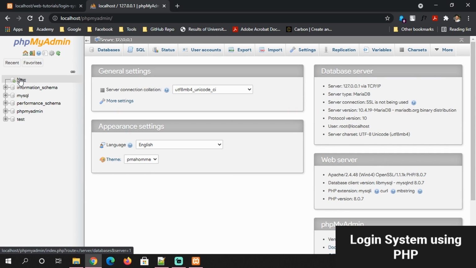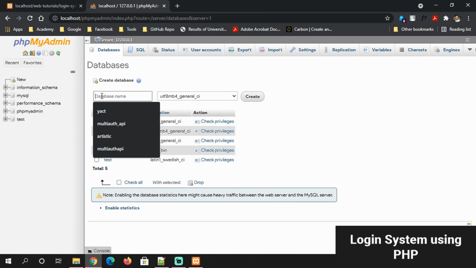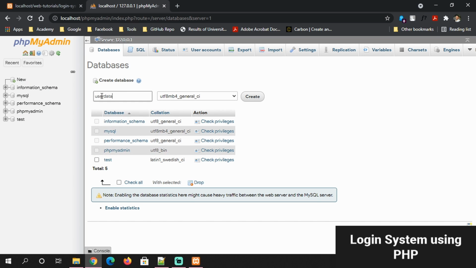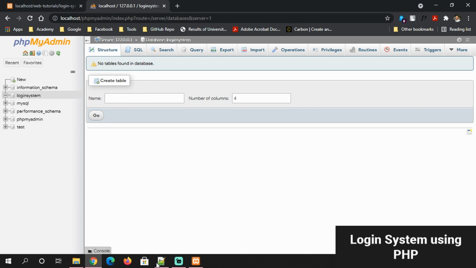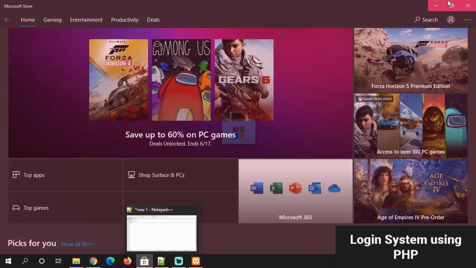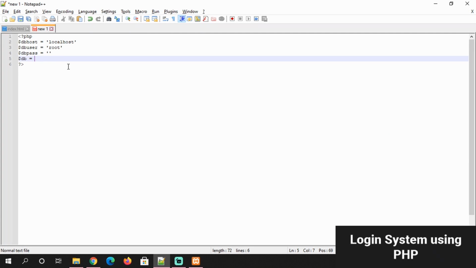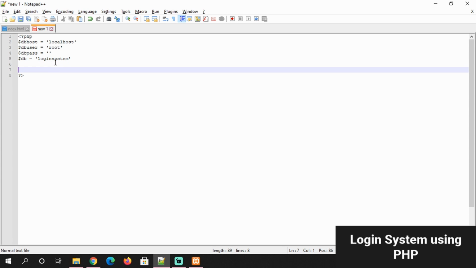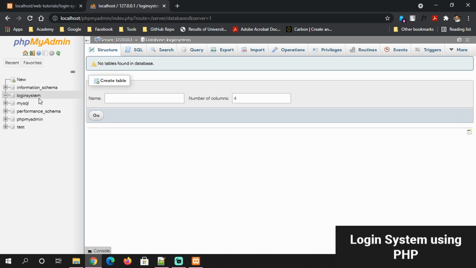Inside phpmyadmin you have to click on new to create a new database. So I'm going to write user data, or sorry, login system. Just create it. The database is created. So we need to, sorry, my bad, we need to mention the database name here, that is login system. Okay, now inside the login system we have to create a table called data.